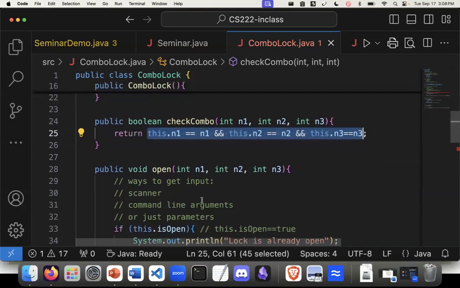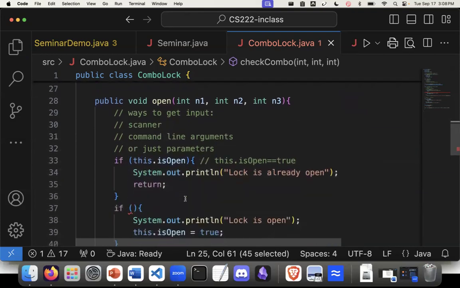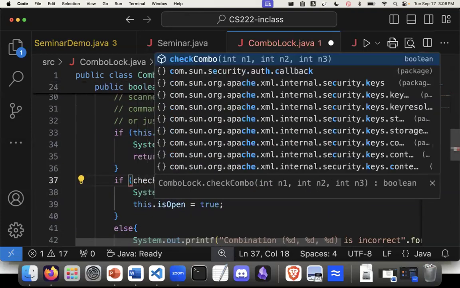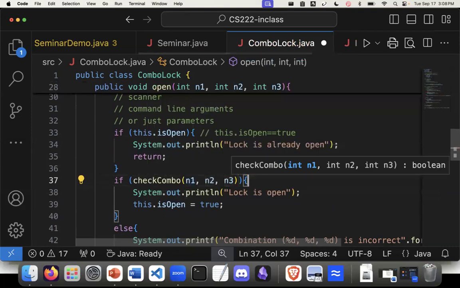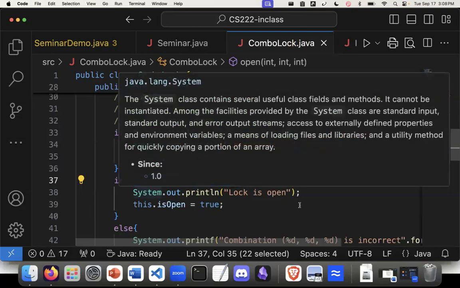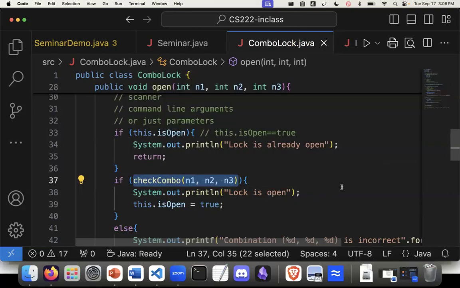So if I return that, I've currently got an error here in my if statement. And so instead, I'm going to call check combo, and I'm giving it N1, N2, and N3. Those are these guys. And with that, I have successfully checked the combination. This is returning a Boolean, so it's good to be in my if statement.